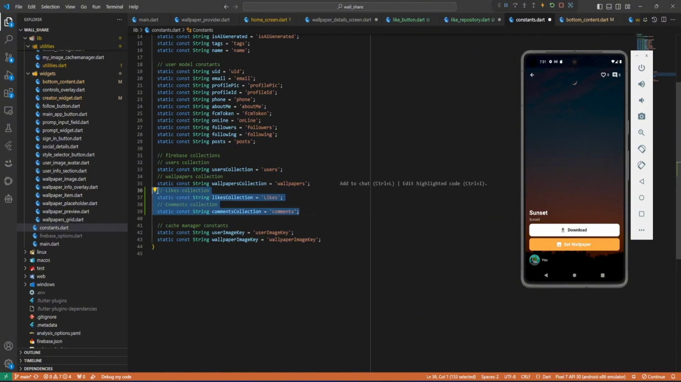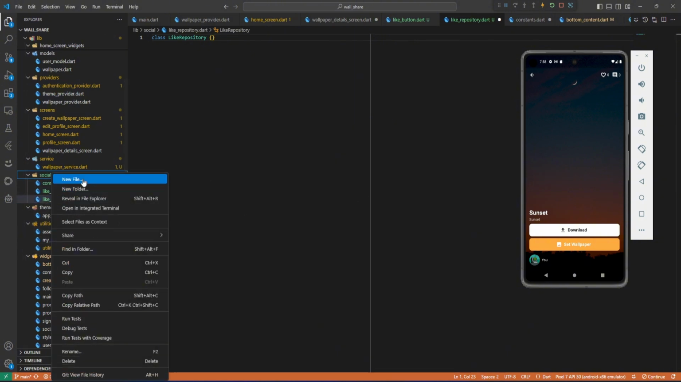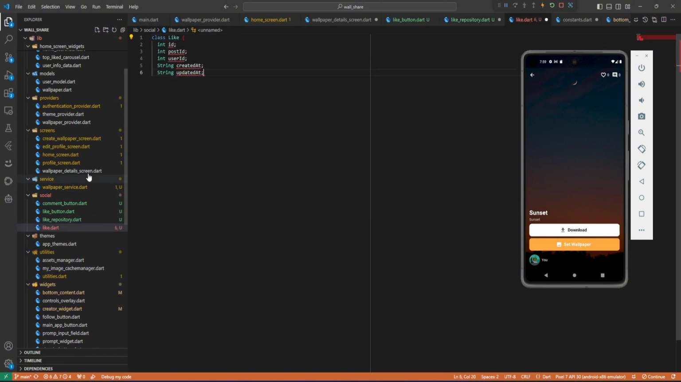Now that we have these two collections, we can go back to the like repository. First, I think let's create a like model, because we need a model for the like. Let's right click here and create like dot dart. This is just going to be a class Like. Yeah, we need something like that.